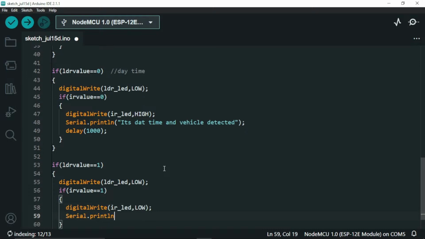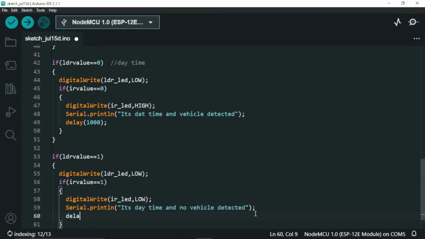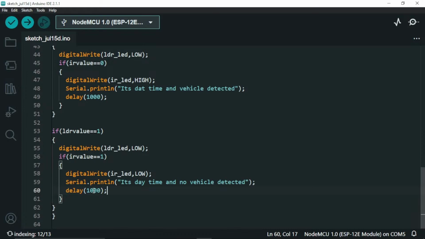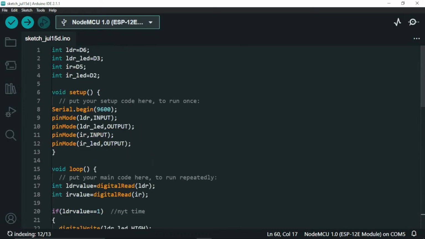Now we have to print, like Serial.println, it's daytime and no vehicle detected. Delay I am going to give 1000. So that's all. Now let's move to the hardware part.